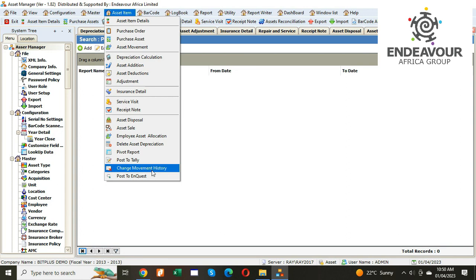You can change movement history, in the event an asset was moved from one location to another and all that. Then like I had said earlier, the integration is done between Tally, so you can post to Tally the depreciation values. And remember, we are not going to post individual assets. You have to be clear on that. We are posting as per the asset type.